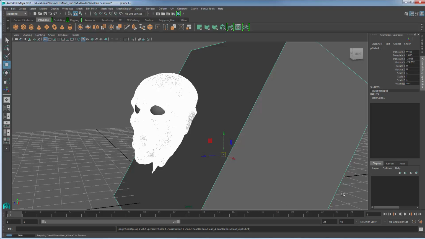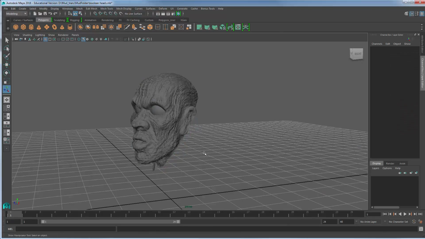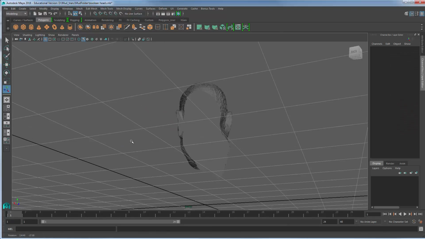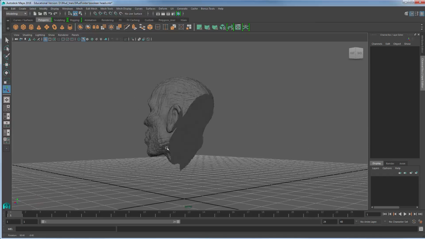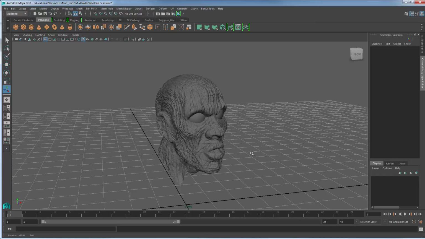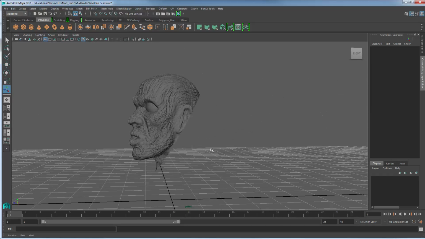It's going to take a second for that to calculate. I'll pause. Okay, this is almost complete, and we're going to check out our result. Oh, and look at that. That is beautiful. Look at that. That gives us almost a 3/4 relief of the head that we can use for casting.